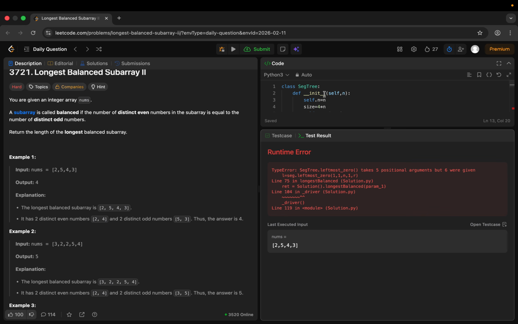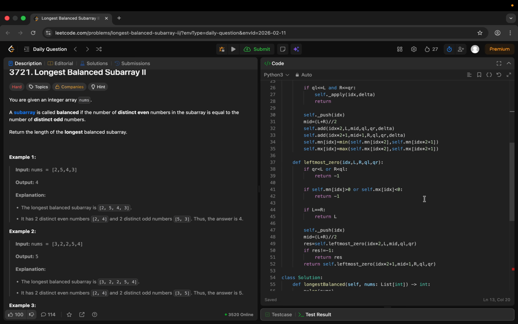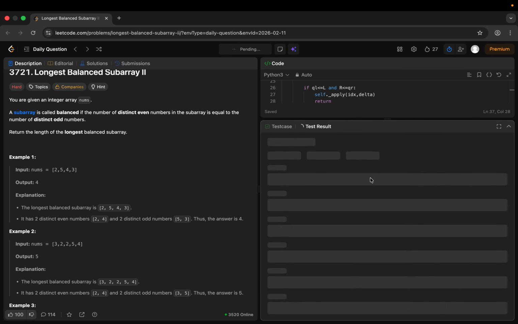It takes a certain number of arguments but 6 were given. Okay, again there is an issue. Which line? Segment.leftmost 0. Okay, we have not passed the self keyword here. We'll pass the self. Again try to run and see if this works this time.